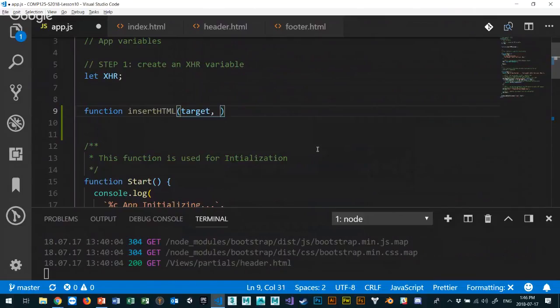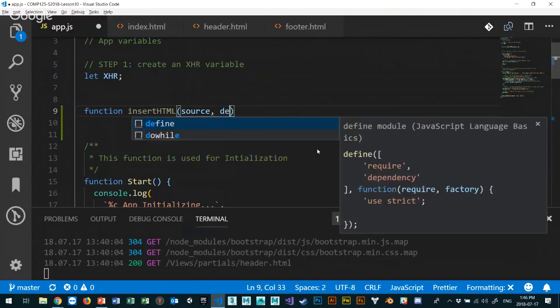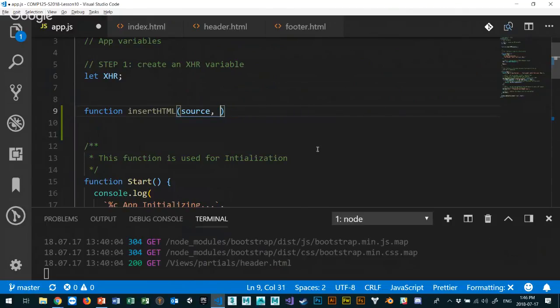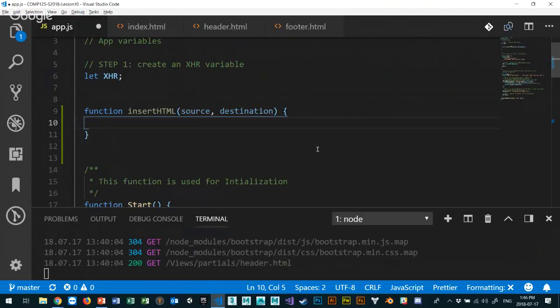And then the URL, the source of where I'm getting the HTML I'm going to insert. So I've got my source and my target. I could also put it the other way around, like source and destination. You can also call it that. So here's my destination. Does that make more sense to you? Destination is where I'm going to inject the stuff in the code in the page. Source is where I'm getting the stuff to inject.